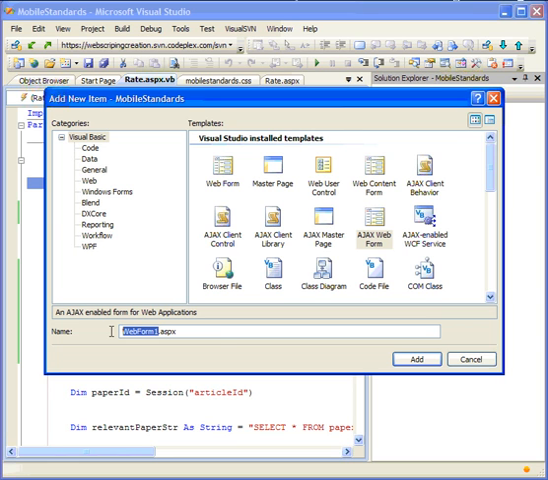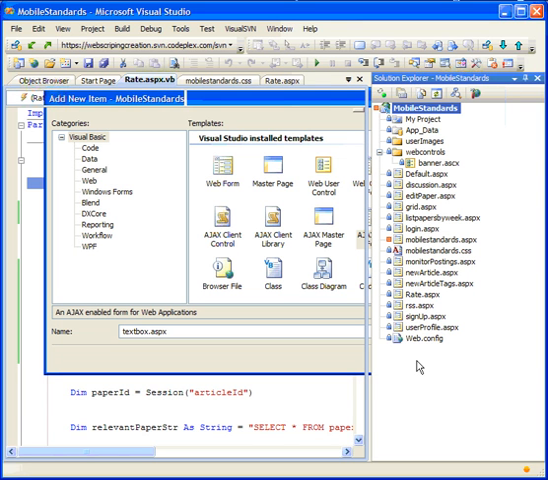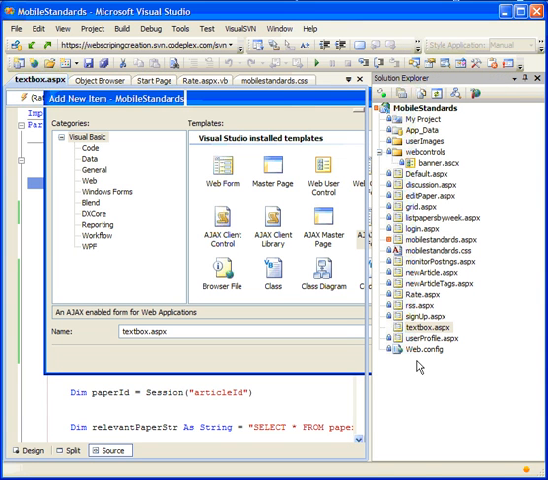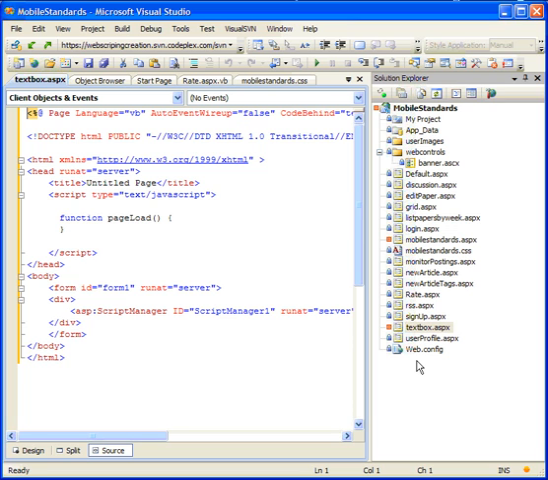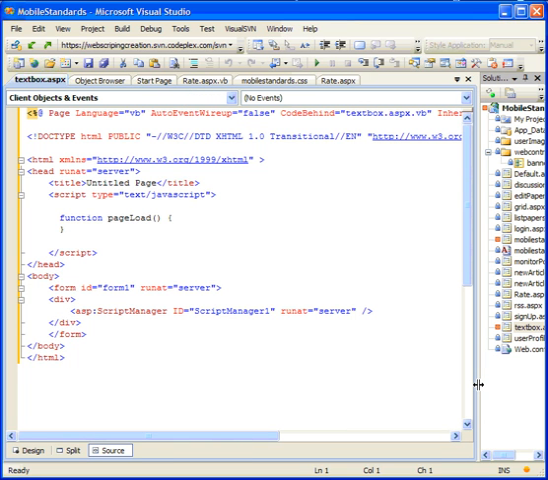Now let's call it textbox.aspx, just to make sure we don't get confused. I'm going to call the web service autocomplete.asmx, just in case there's any confusion later on. Okay, so we've done that. Now let's move the Solution Explorer a bit to the right.